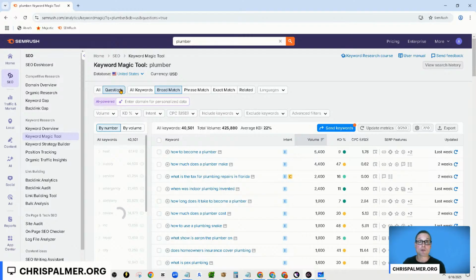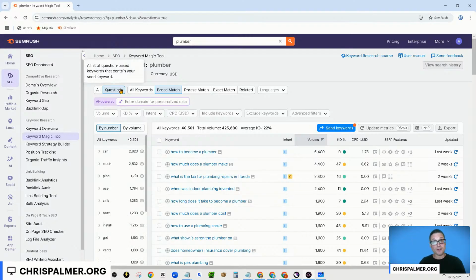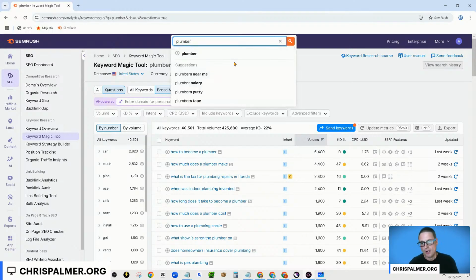Now, if you're using another tool, I apologize. But this is what we like to use. This is what my team uses. This is what I use. I've been using it a very long time. Pretty good tool, all right? Really consider it. But with that being said, we're looking at plumber. We're searching for questions. These are intent types.